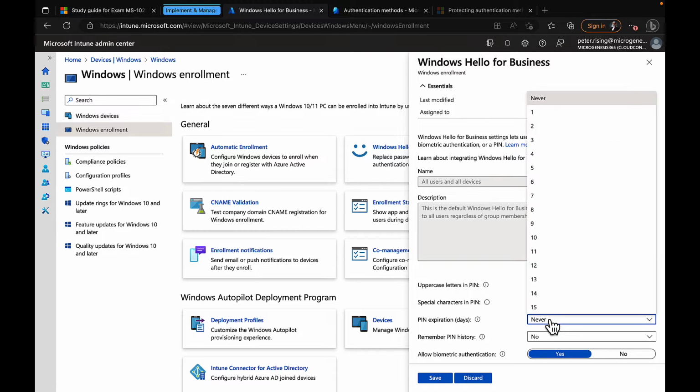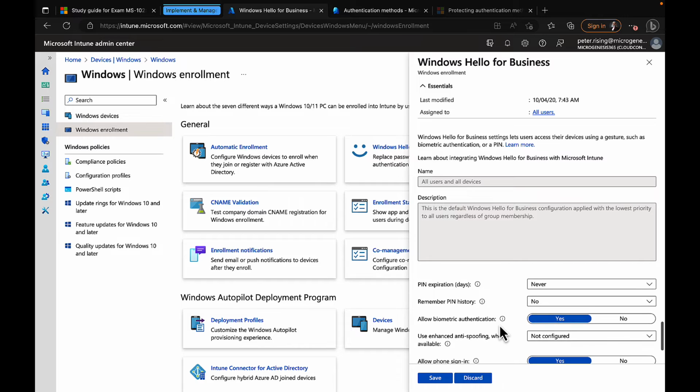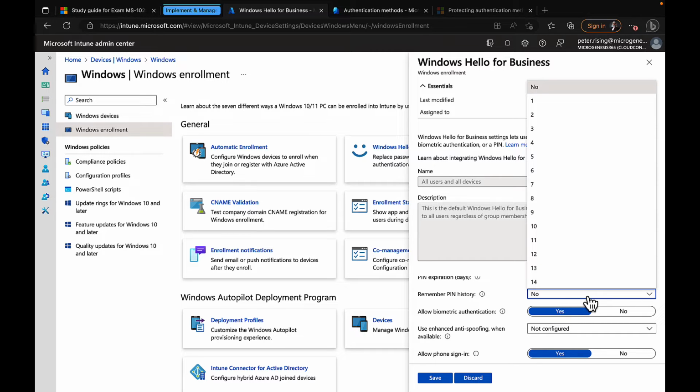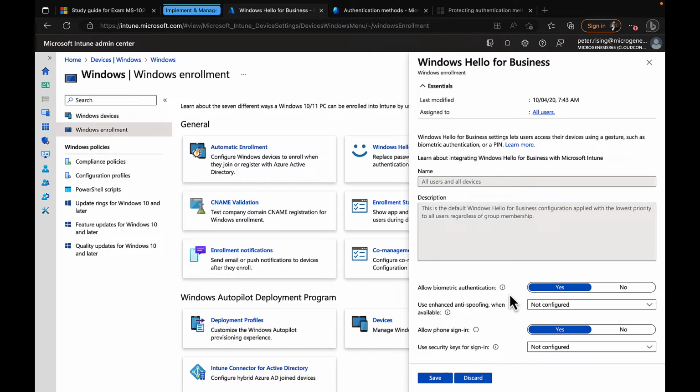PIN expiration days. How long do we want to set that to be before a PIN expires and it has to be reset? So if configured, the user will be forced to change their PIN after the set number of days. The user can still proactively change their PIN before expiration occurs, though. We have this option here to remember PIN history, and if set to remember, then the user will not be able to reuse this number of previous PINs. So we can set that option there to be a specific number depending on your preferences.